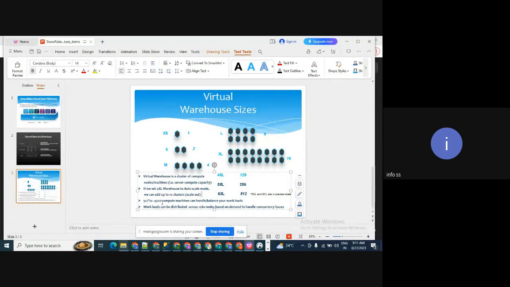Okay, up to 10 clusters it can add. It won't add all 10 clusters; based on your workload, it will add. So up to 10 clusters it is going to add, right? That is 512 for a 6XL, 512 into 10, that is 5120 compute machines. That is how many machines' power you would get.